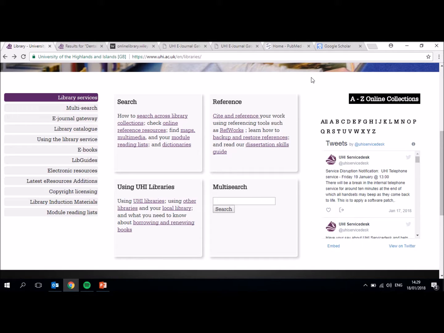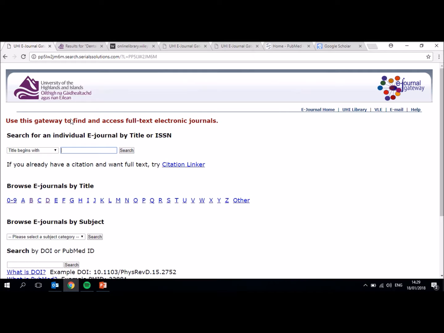So the way to do that is to use the UHI e-journal gateway. So we can click on that again through the university library pages. And what this does is it lists every single journal that the university has access to in one shape or form. They're listed alphabetically. So say we were looking for the Journal of the British Society of Dental Hygiene and Therapy, it's called Dental Health. We would search for it through D, obviously, for dental health.